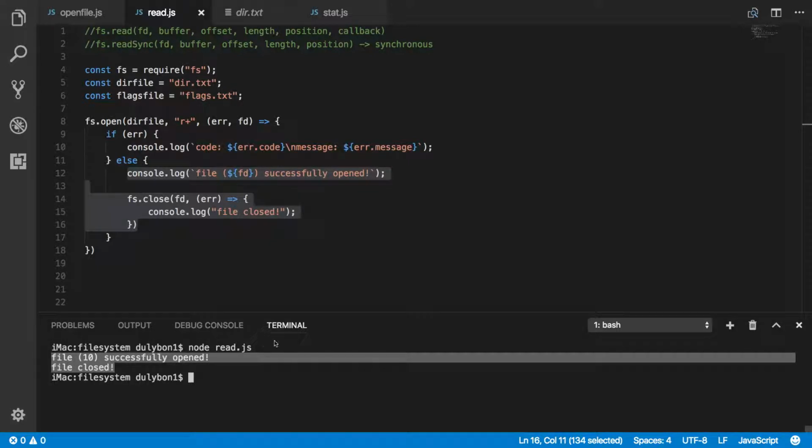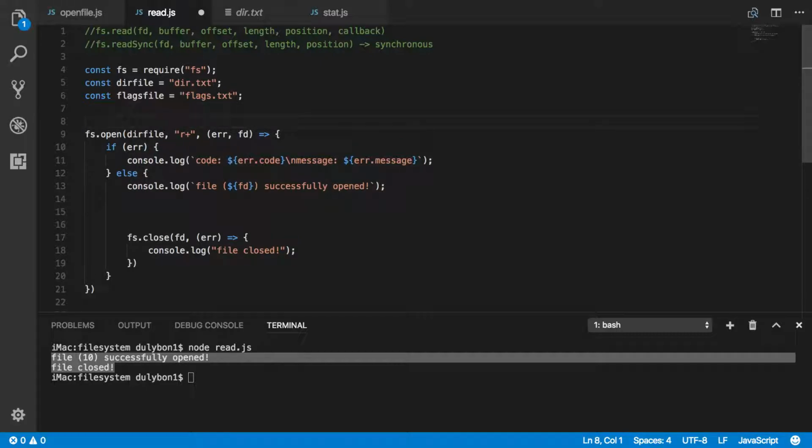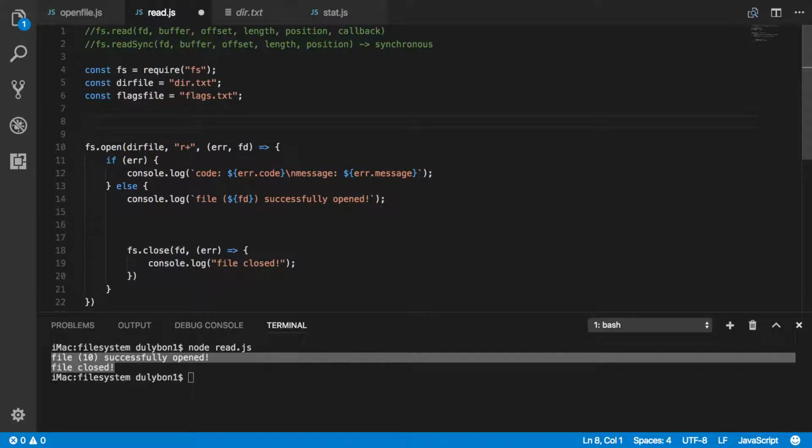Now, let's get into reading the contents of the file. We can do this in here, right? But we are going to need a buffer, and we're going to need the size of the file if you want to read the whole file. So let's go ahead and create this buffer here. Now we'll need a size to give the buffer. Let's just give the buffer the size of the file.